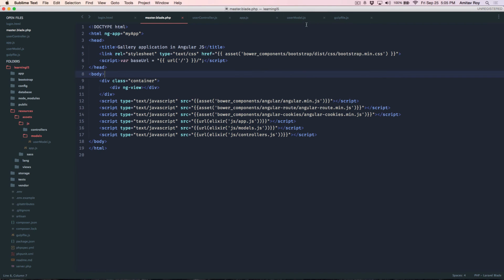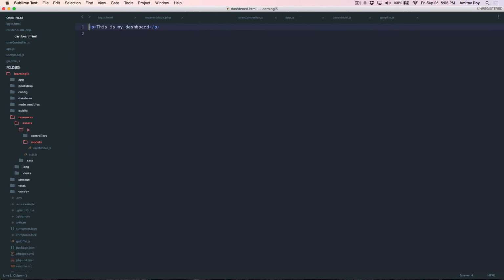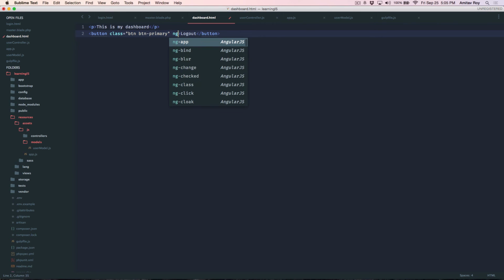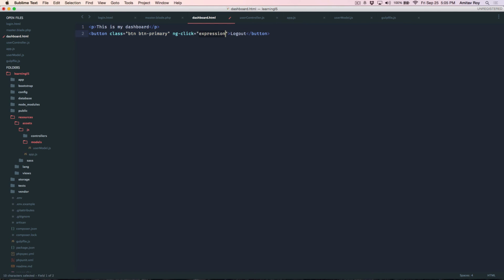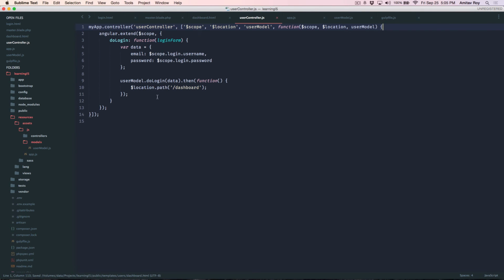So let me quickly go to my dashboard HTML and I will add a button which says logout, right? It will have a class button, button primary, which is default Bootstrap. And I'll say ng click do logout. Okay. So I need this function obviously in my user controller.